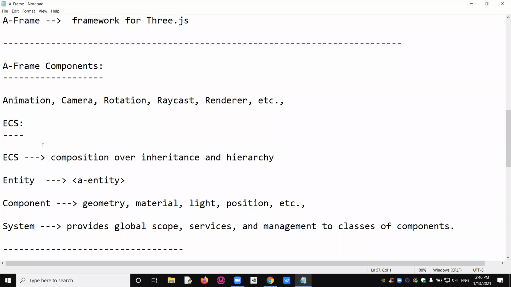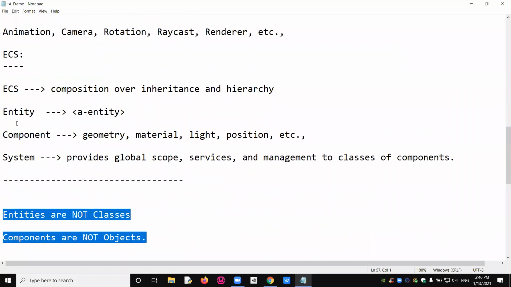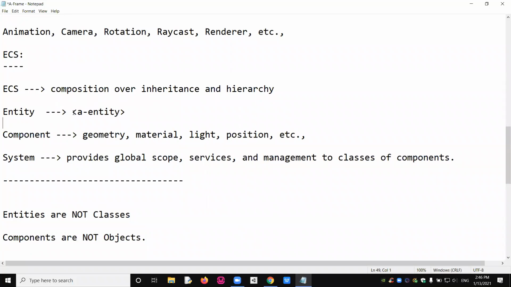So I'll show the examples also for entity. In A-frame, this particular tag creates an entity. This is a tag, and we have to close the tag also, /a-entity. This tag creates an entity.